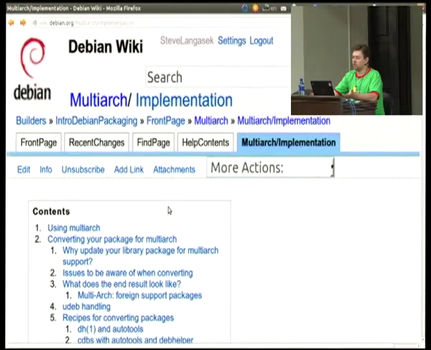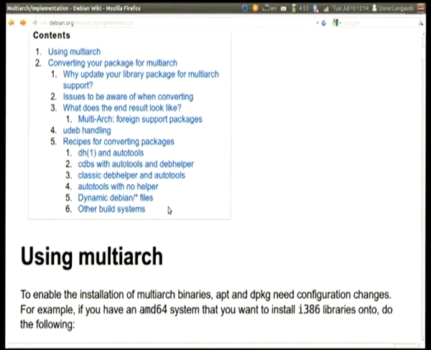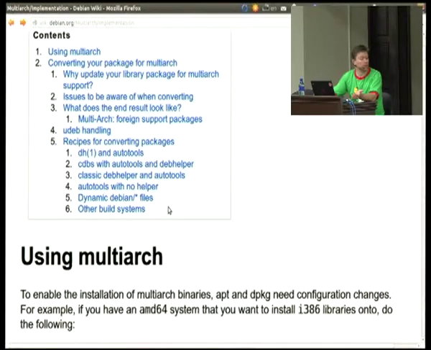So how do you actually go about converting a package for Multiarch? Well, most of the time, the interesting case where we would look at this is for a library. And so that's why we have some documentation that's been written up about how we do this for libraries.